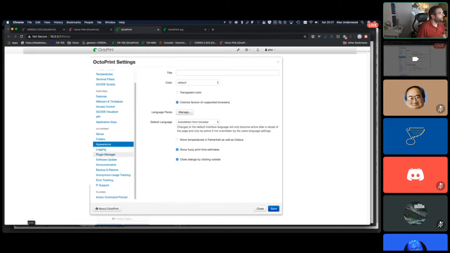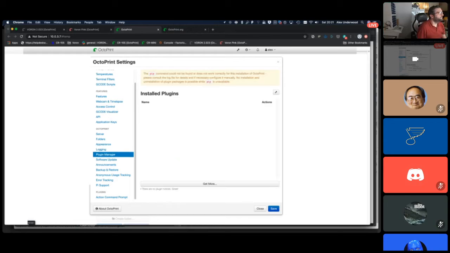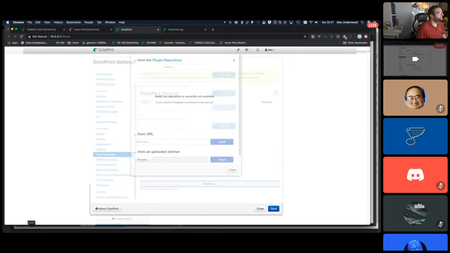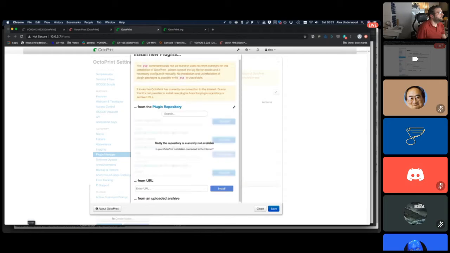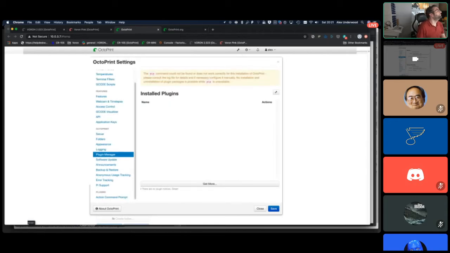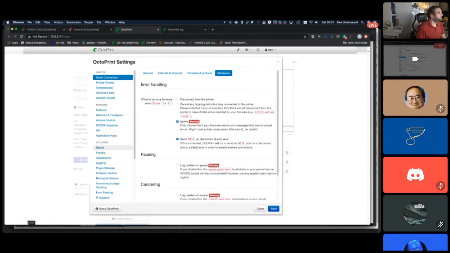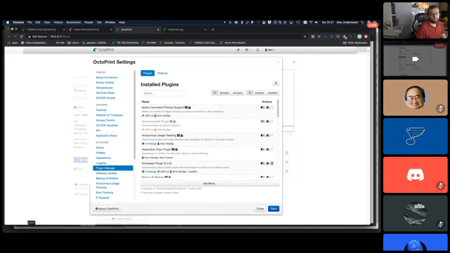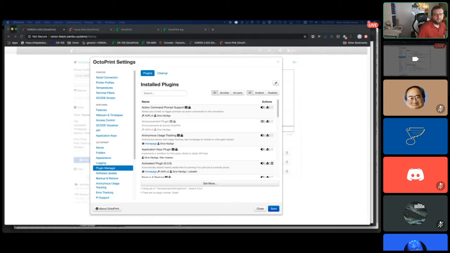The main thing I want to get into is the plugin manager. Oh, it's not connected to the internet. All right, so let's flip over here to look at plugins. What I was going to do is run through some of the plugins that I use, and then maybe if people want to share in the chat any plugins that they're interested in.